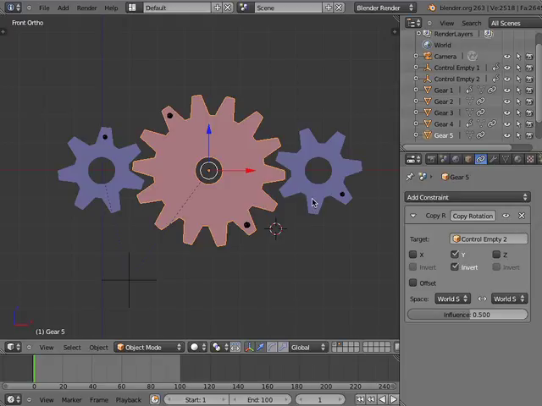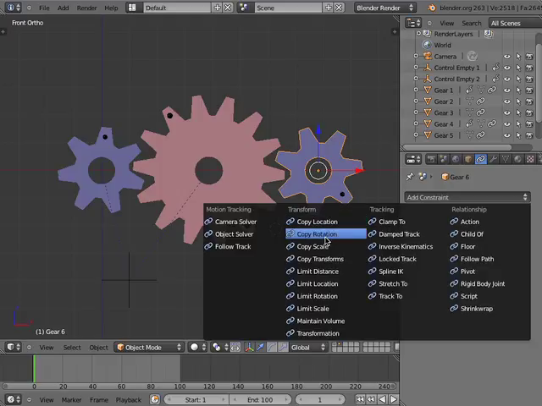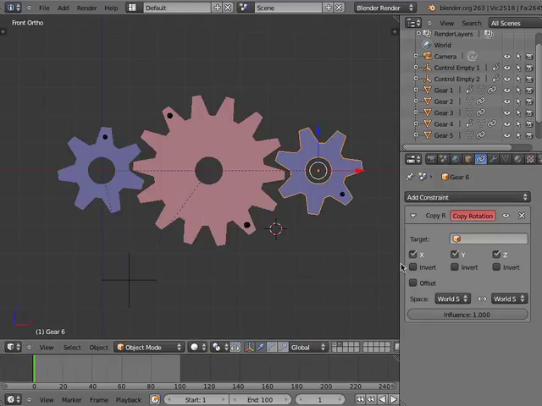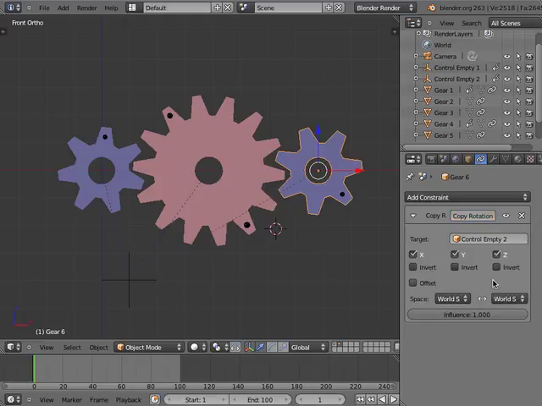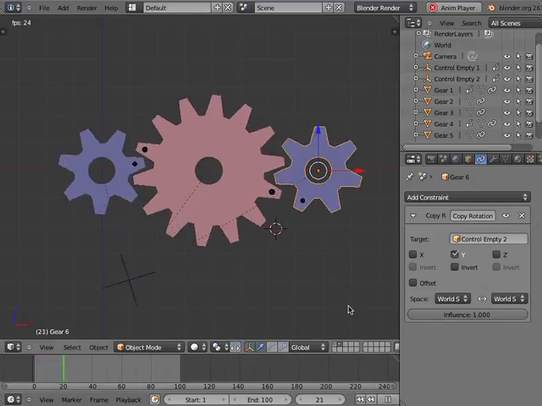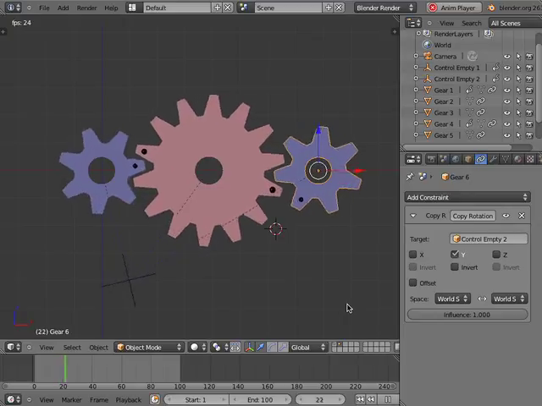I'll then select gear number 6 object and go to the Constraint panel and add a Copy Rotation constraint. In the target box of the Copy Constraint panel, I'll select the Control Empty 2 object. I'll uncheck the X and Z Copy Rotation boxes and then play the animation. The 3 gears now rotate and their teeth intermesh logically.